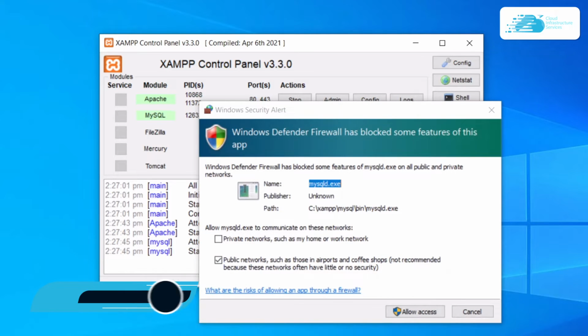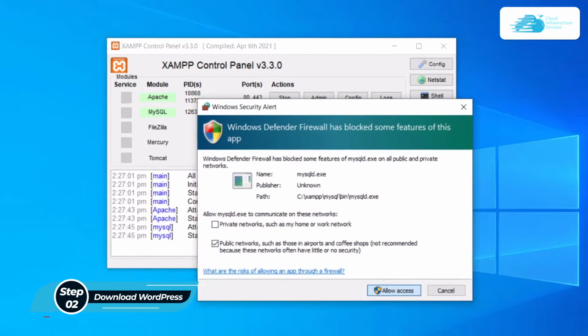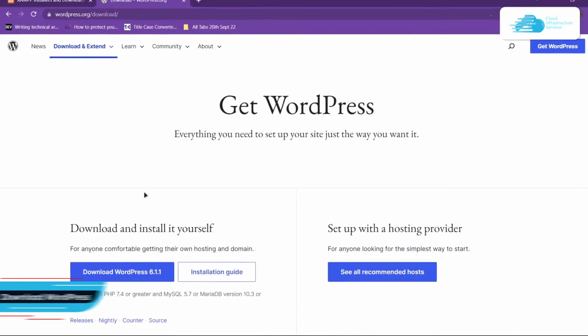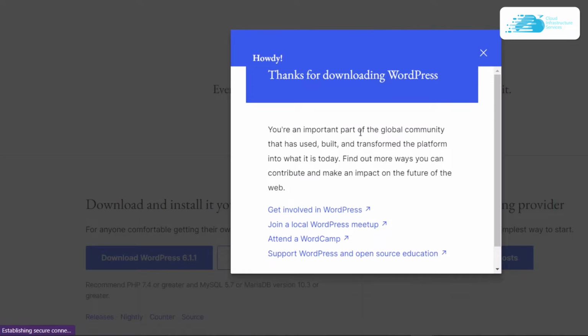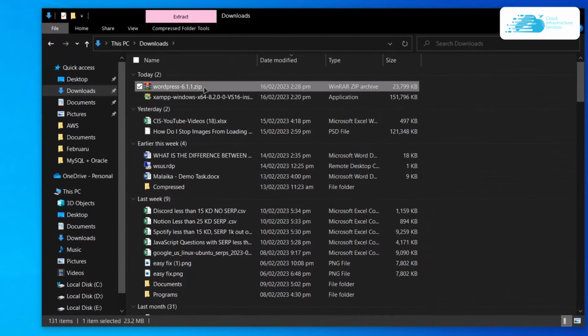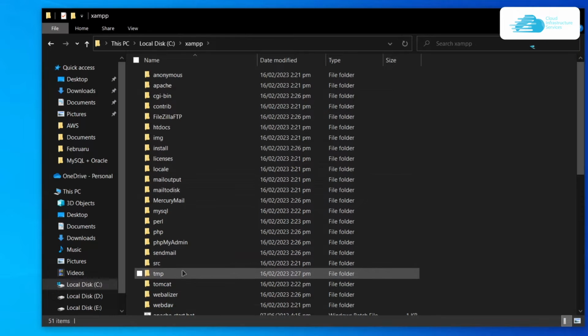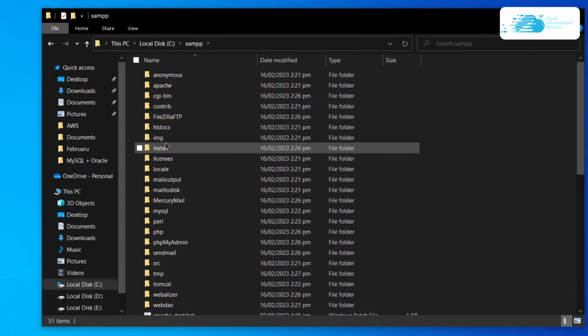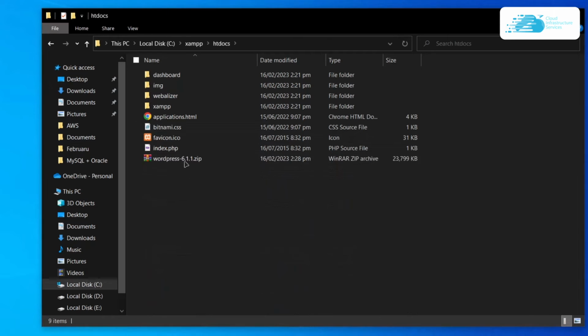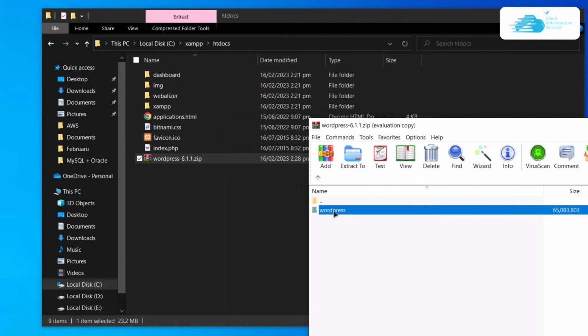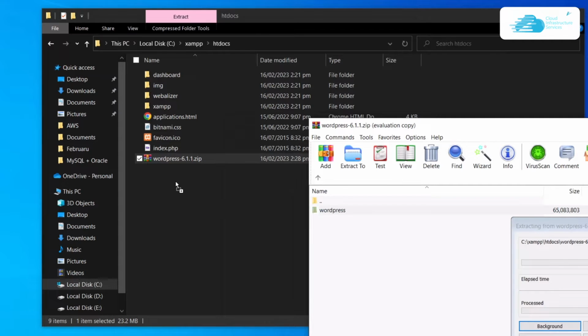Next up, we are going to download and paste in WordPress. So simply come over to the official download page of WordPress and from here simply click on Download WordPress. Once the download has been completed, simply copy the zip file and paste it inside C, then XAMPP, and within XAMPP head inside htdocs, and in here paste in your zip file, open up the zip file, and then simply extract the WordPress folder in the htdocs folder.